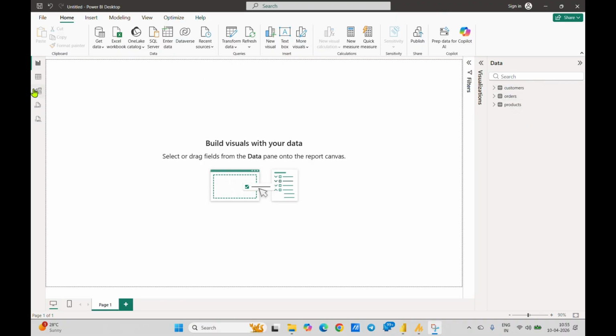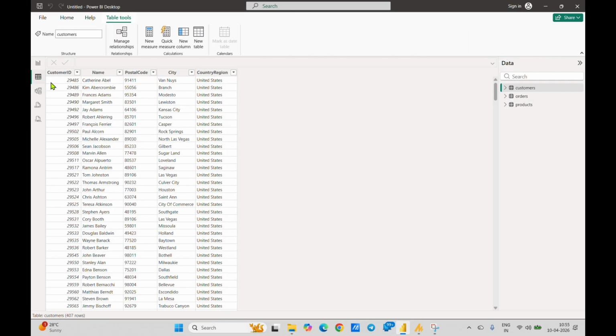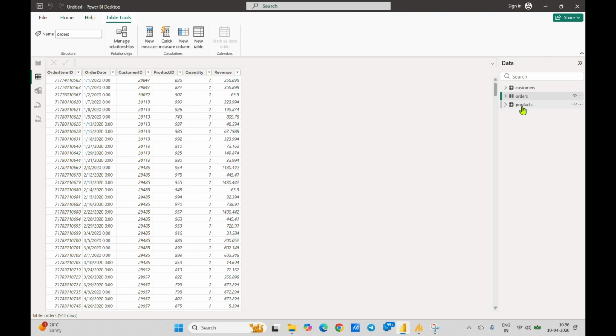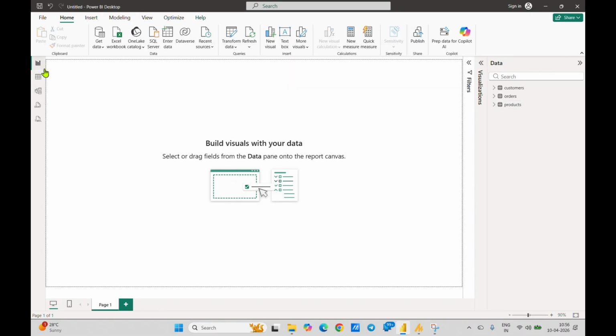So now we can consider them as a table. Click on model view. You will find these 3 tables and also their relationships. If you go to table view, you can see the data, the contents of these tables as well. Let's click on report view. Now we will understand how we can create a report using these tables.